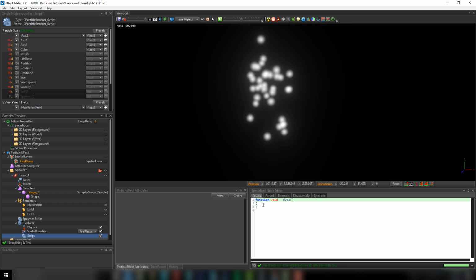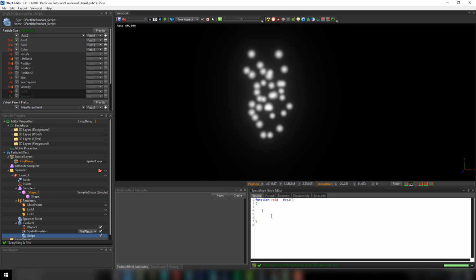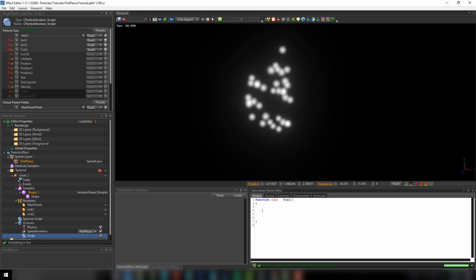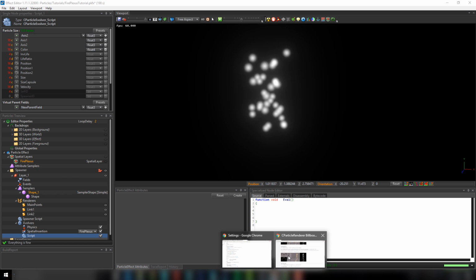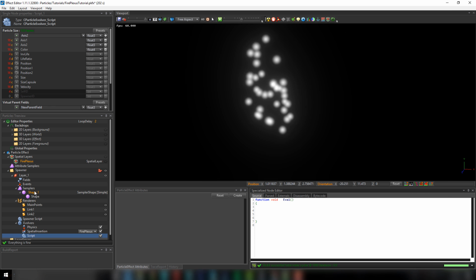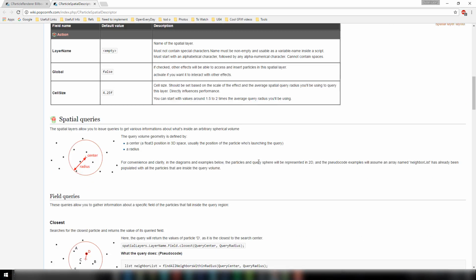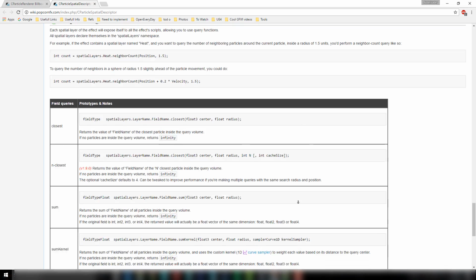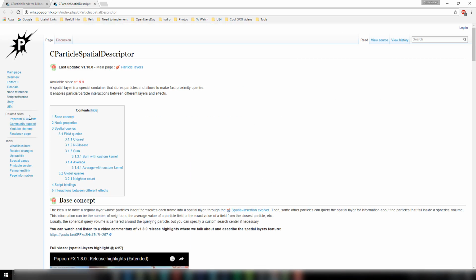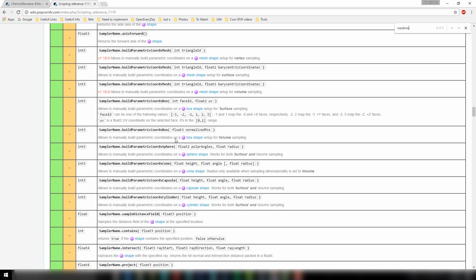And now we're going to be needing the spatial layer functions. To check it out, we're going to go to the internet browser. Or we can try this. We right-click on the spatial layers and click on documentation. It will get us to the wiki page where everything is explained. But we'll be going to the script reference and we'll search for spatial layers.